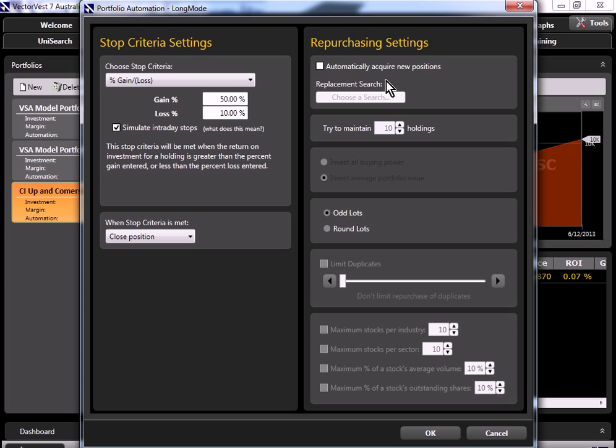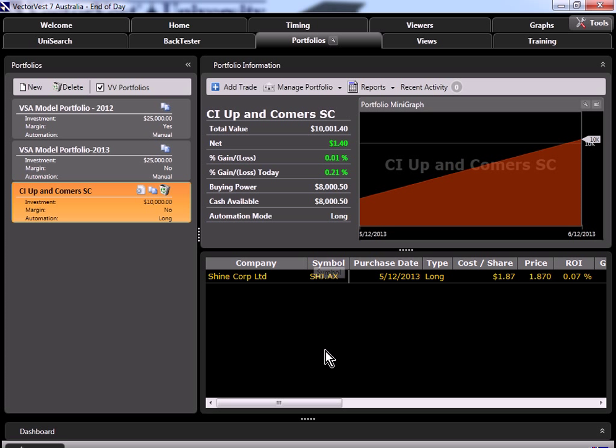We don't want to automatically acquire new positions because right now, the way the Portfolio Manager is set up, it's not seeing the market timing signals. If I did check this box and a share in our portfolio was stopped out with either a 50% gain, 10% loss, no matter what the market timing signal was, on the day that the share was stopped out, it would automatically acquire a new position. We don't want to do that. We only want to acquire new positions on GLB RT kicker up signals. I'll go ahead and click on OK and set the automation, and you'll notice that the left side turns white, which means that the automation is now set going forward.